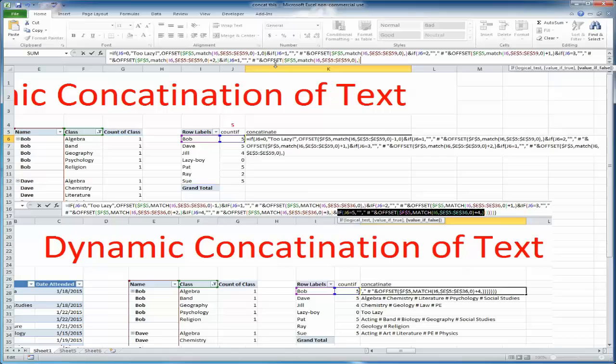But what if J6 is 4? Then we're going to take the match result and add 3. And if J6 is instead 5, then we want to add 4. Okay? Now, this is where this number becomes important.